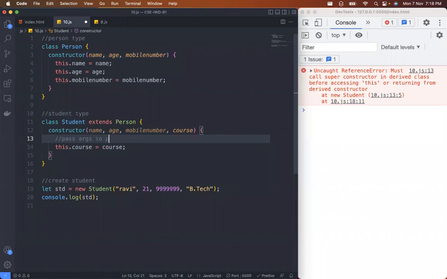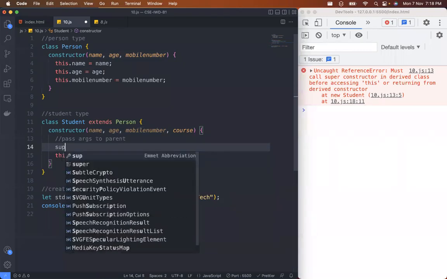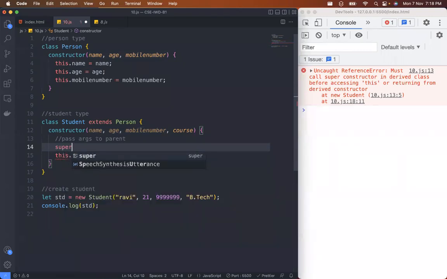arguments to parent. Who is the parent of the student here? The parent of the student is person. So now we need to pass these three values, because this child student needs only the course. That's why he has used the course details, and he needs to forward these values to its parent. So how can we do that? For that purpose, there is a special method called super. Super is the method which can be used to call the superclass constructor.